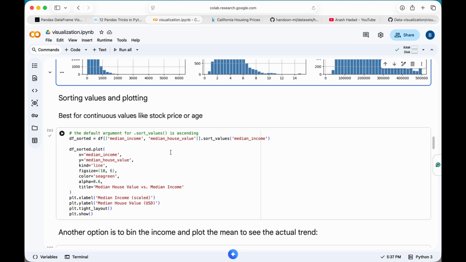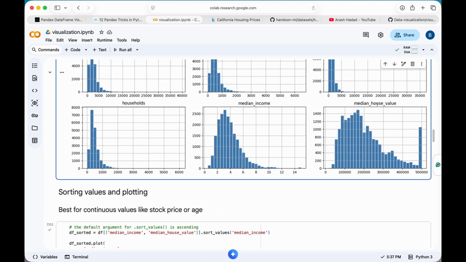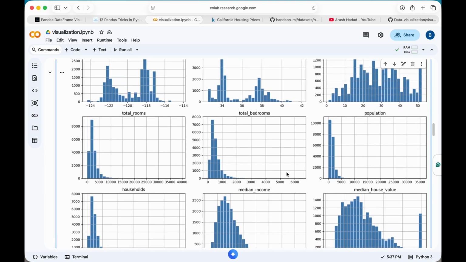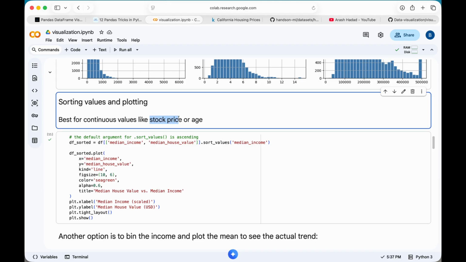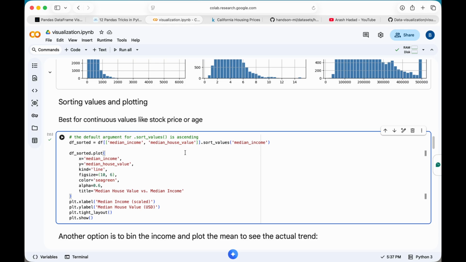So for continuous values, like for example median house value, median income, population, okay, this is very good. Or imagine, for example, stock prices or age. These are continuous values. First, we sort our values, and by default sort_values sorts data in ascending order. Okay, so here we are telling it that these two features of our data frame, median income and median house value, sort these values based on median income.